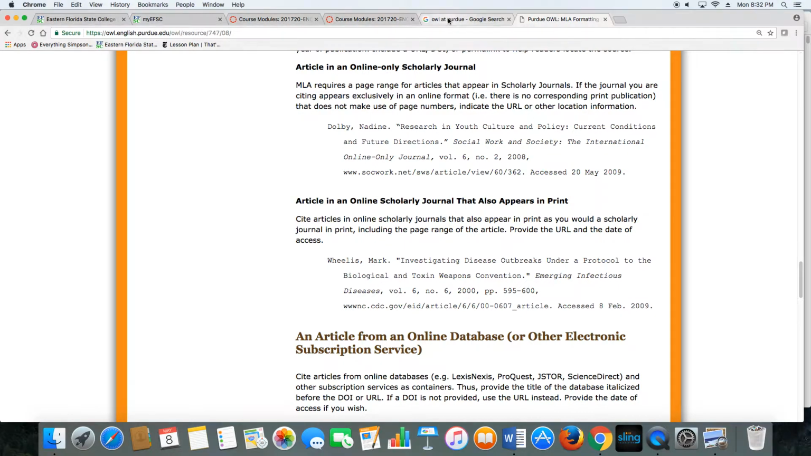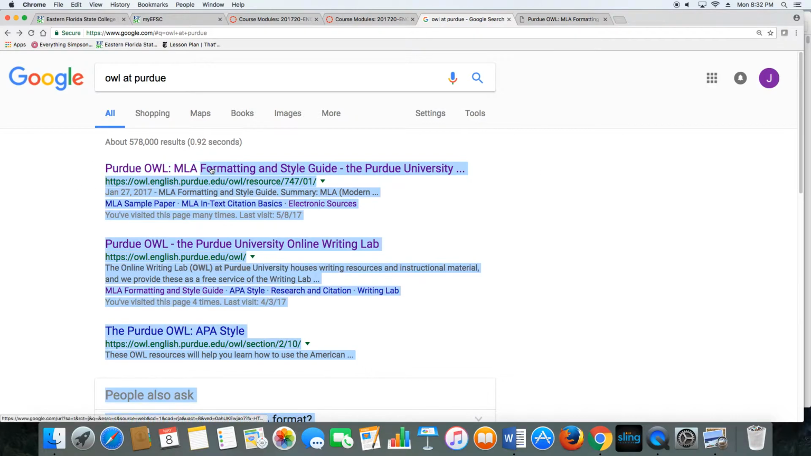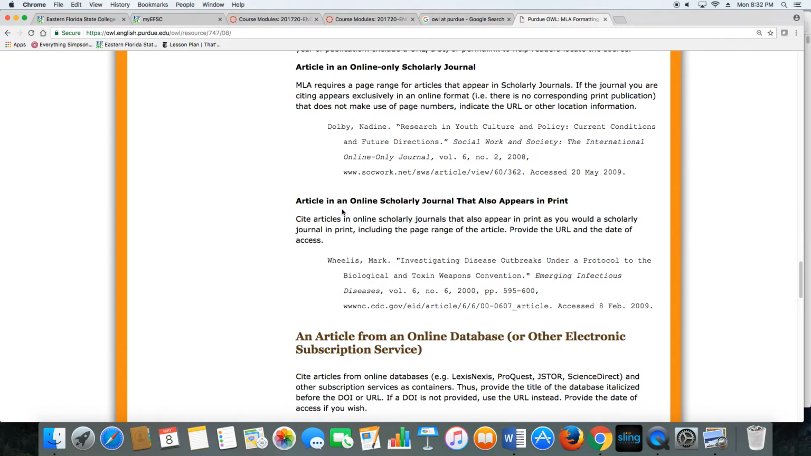So MLA can be pretty frustrating, and there's really not much need for that, especially if you have a tool like the OWL at Purdue. Anytime you have to do an MLA citation or works cited entry, really you should just go to Google and punch up the OWL at Purdue, and here you will get OWL MLA formatting and style guide. It'll take you to this page.